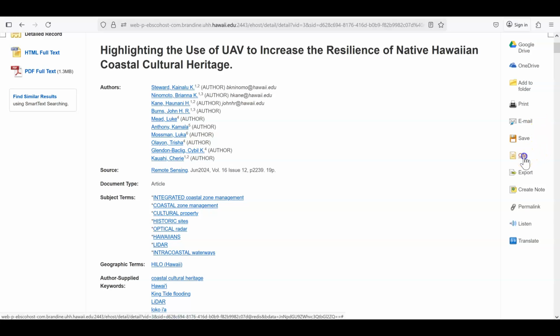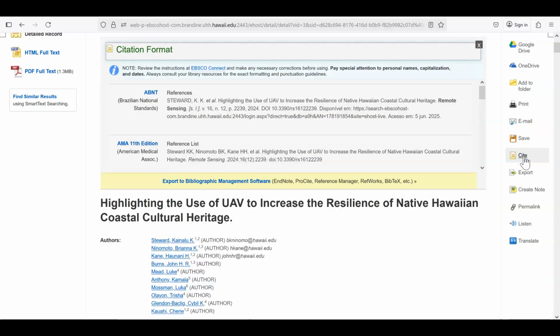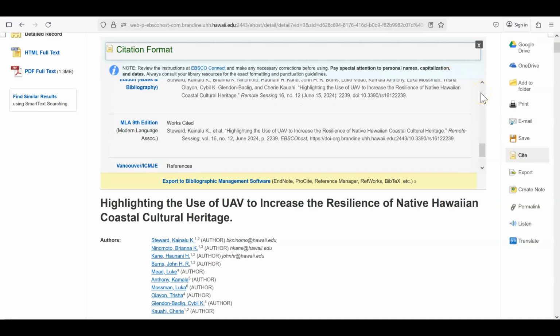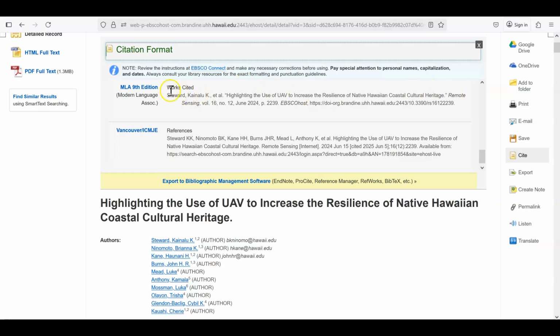The citation option is over on the right of the screen. So again, we would scroll down to where we see MLA format. This is also updated to the 9th edition. And then we can copy and paste this information if we were using this as a source into our Works Cited.